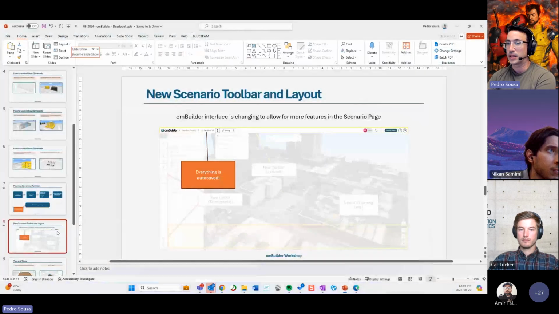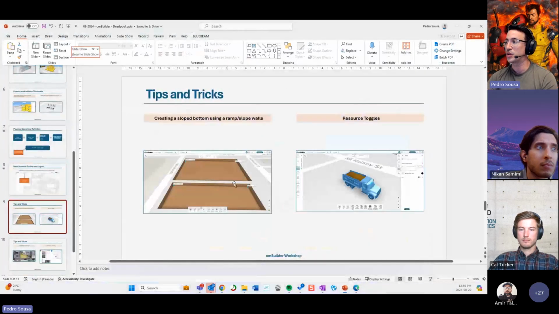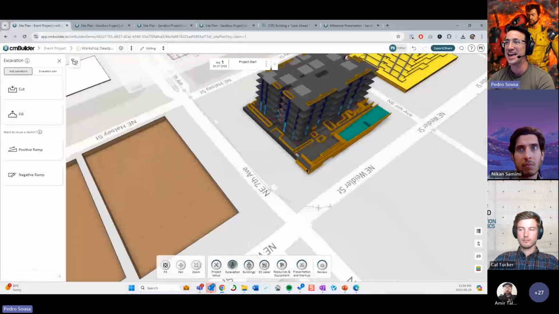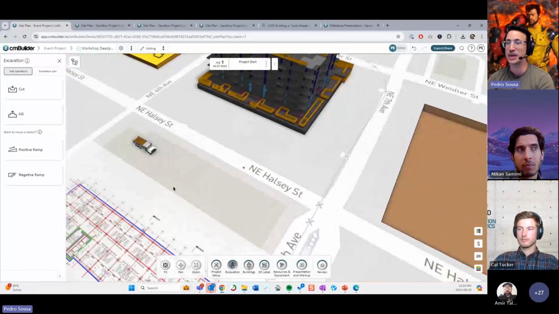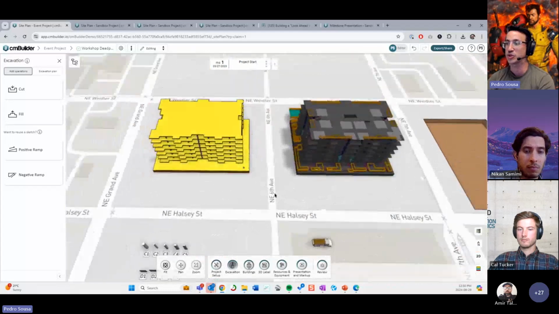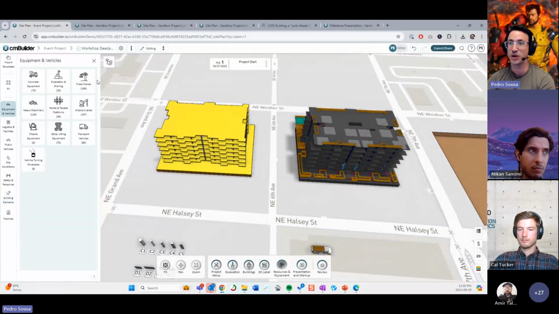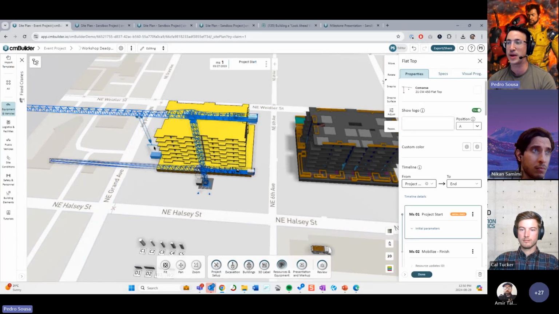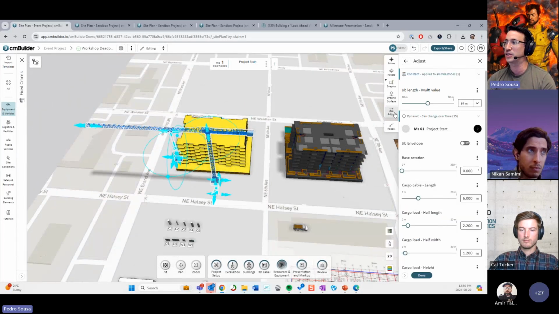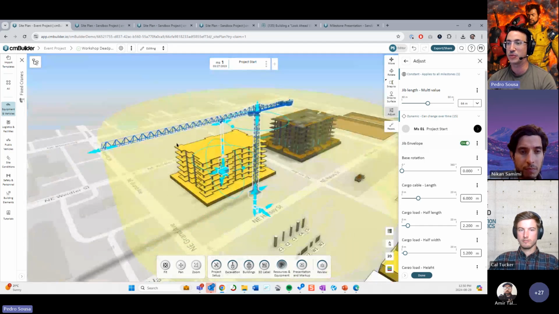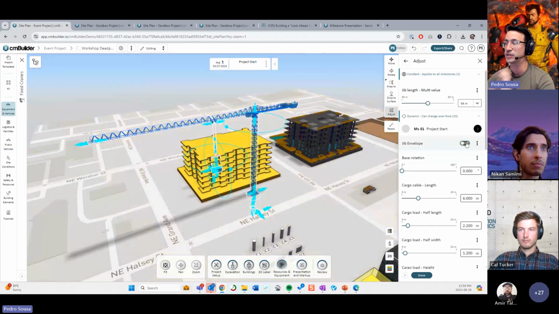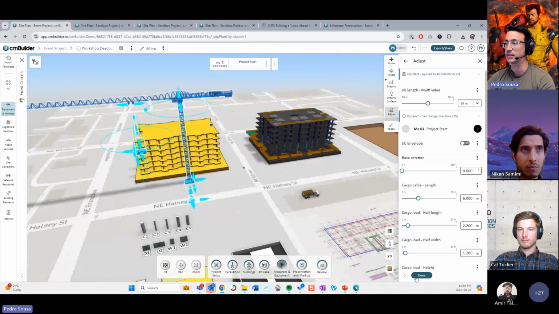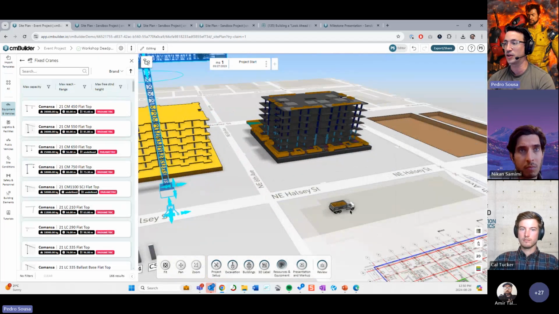Cool. Let's go to the next point over here, which is the resource toggles, right? So this is still a little bit experimental, but it's something that we created, the resource toggles to define the envelopes on cranes. Oh, sorry, not slopes, envelopes on cranes, right? So when you add a crane over here and you go into the adjust function, you have this on and off to define the jib envelope. But we are doing some testing to see if we can use the same toggle to do other things, for example, putting dirt on top of a truck, right?